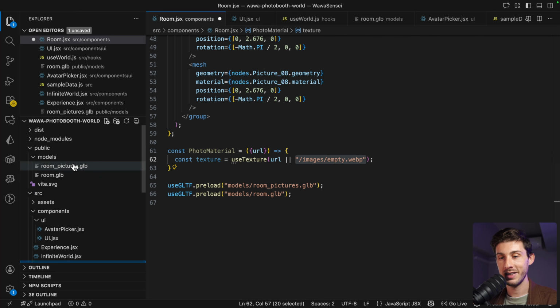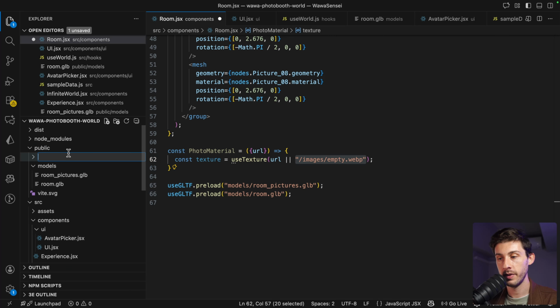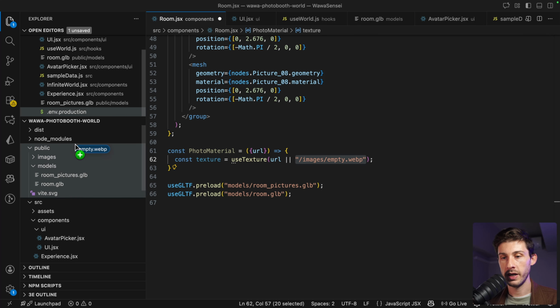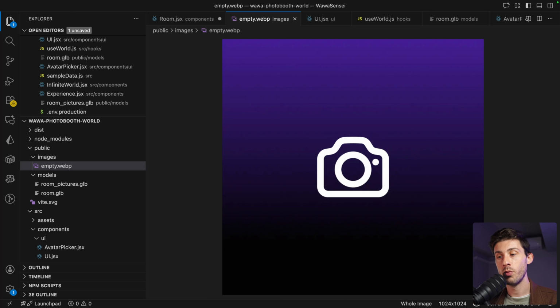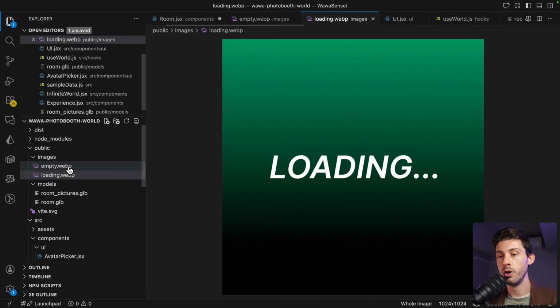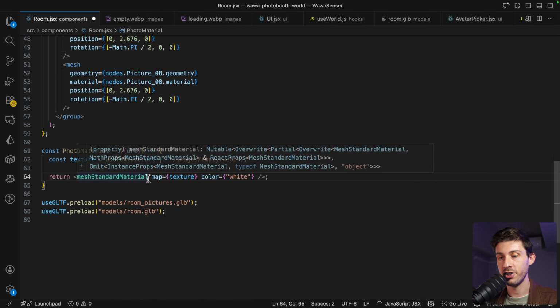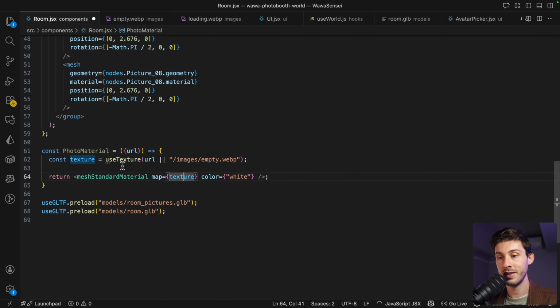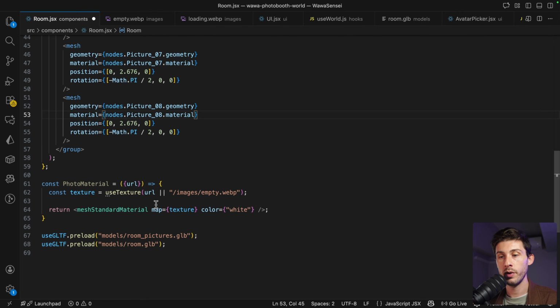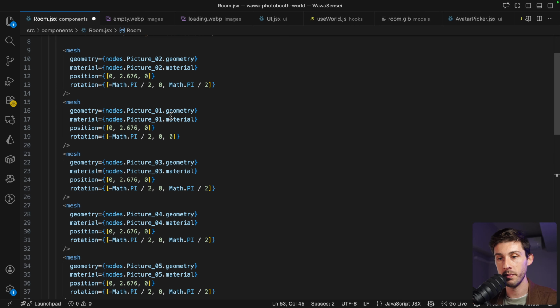You can find it in the final repository. Let's create it, images. We will have empty when someone can take a picture to it, and loading the time it's loading the image from the URL. We simply return a mesh standard material with the texture displayed on it. Now we need to create the materials and to pass the URL of the picture for each frame.